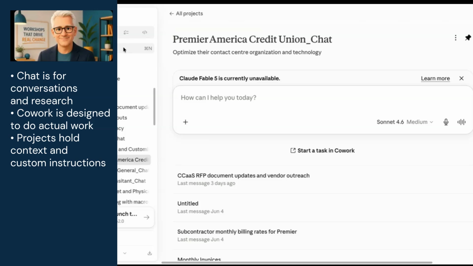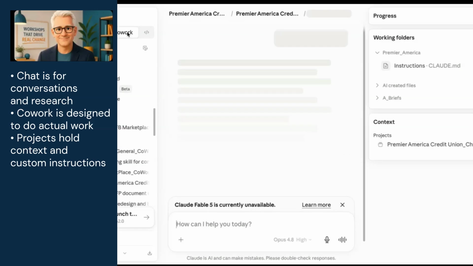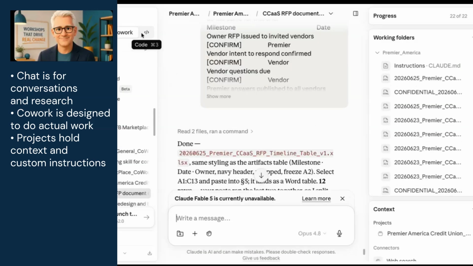It can do that depending on your prompt and your customization and everything else, but it's meant to have a conversation. Okay, so chats are for conversations. Co-work is actually to do work. So let's go to my chat here.